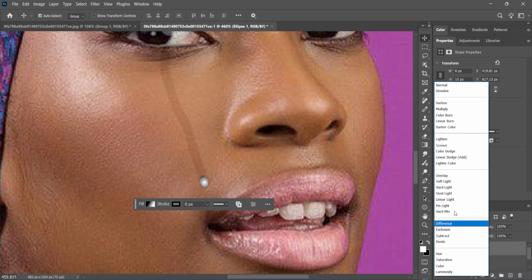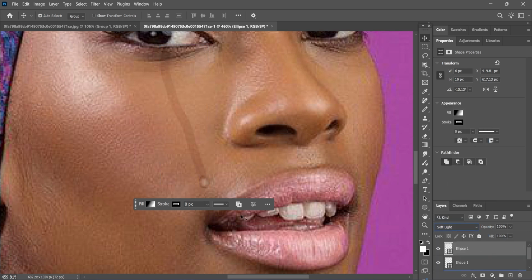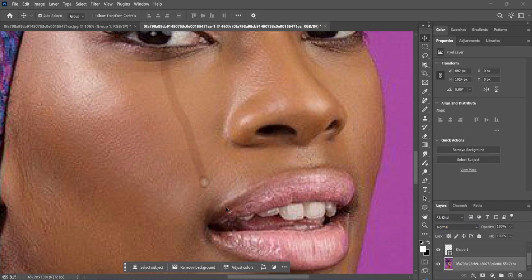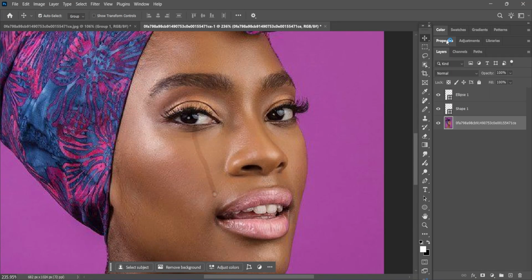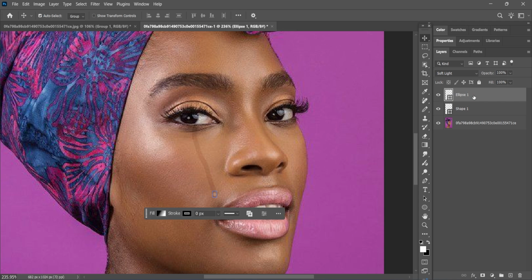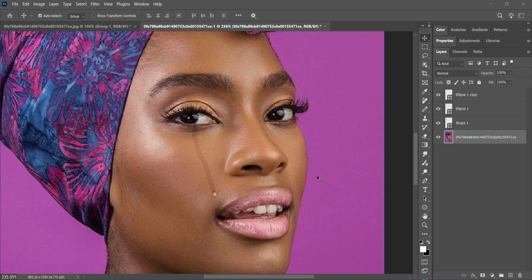I'll change the blending mode to soft light, like that. Yes, as you can see, soft light. If it's not prominent, you can press Ctrl J to make it more prominent, but I don't like that. I just want it once.